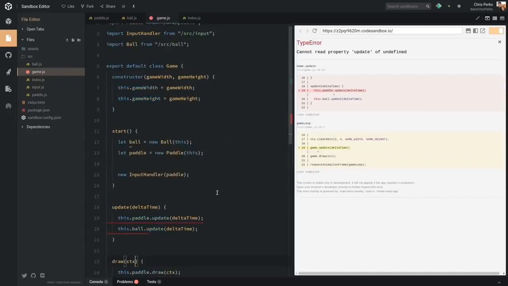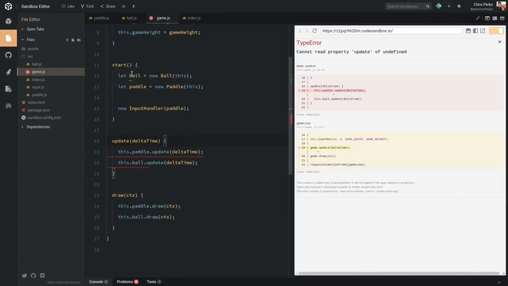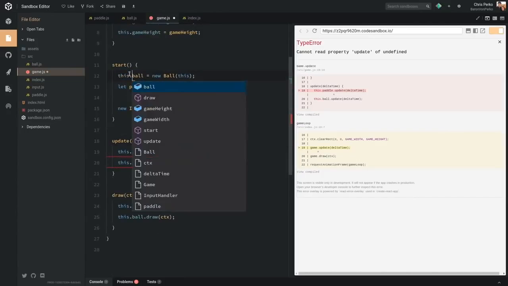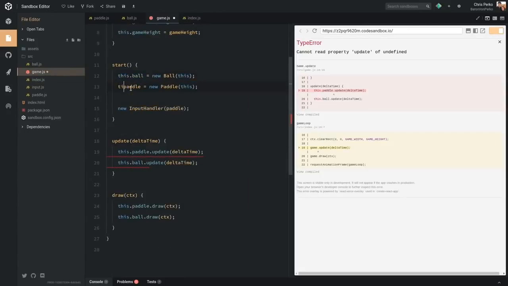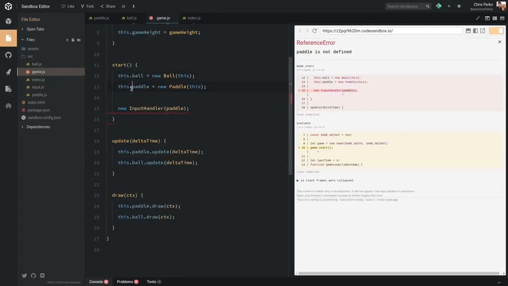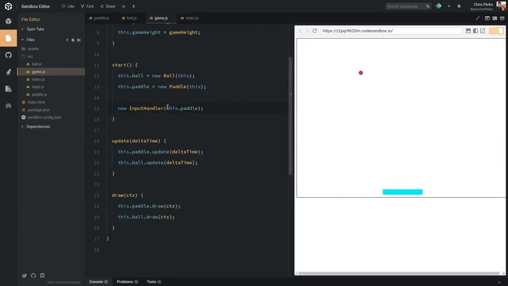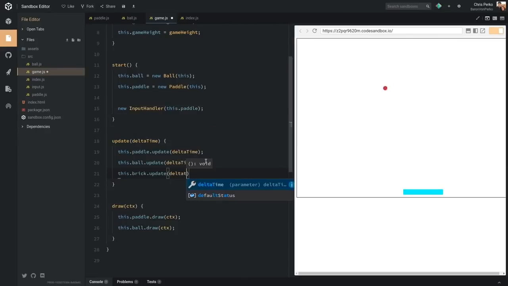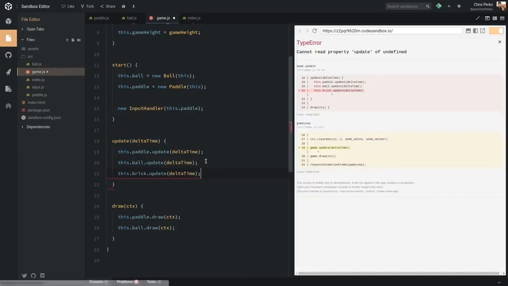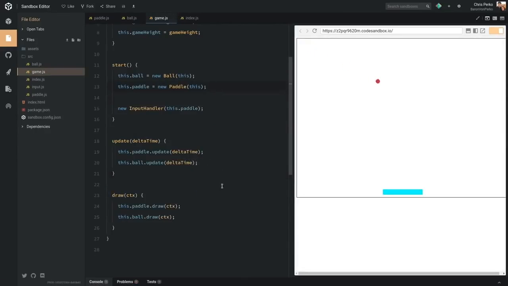Now let's take a look at our errors here. The paddle and ball don't exist on the object, so let's just change this to this. There we go, we're right back to where we started. Now as we make more and more objects, such as all the bricks, we don't want to have to say this.brick.update. We're just writing the same thing over and over again. So let's clean this up a little bit.